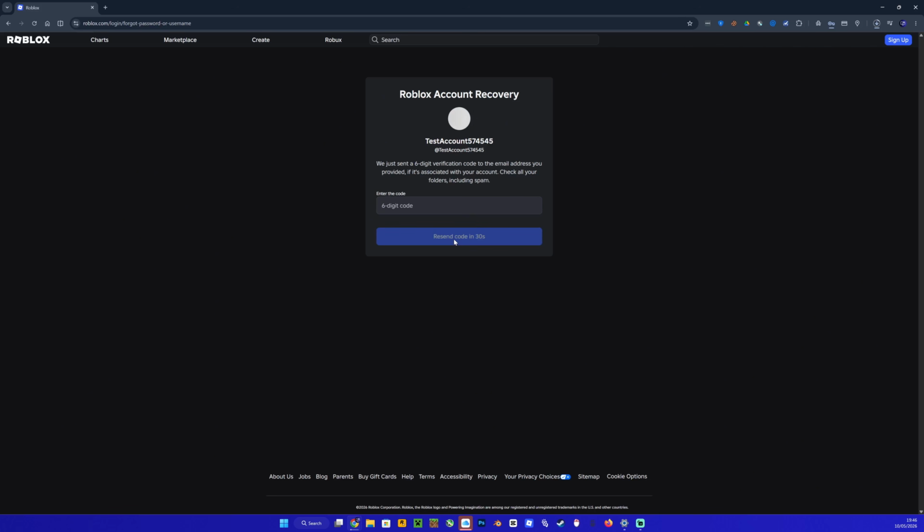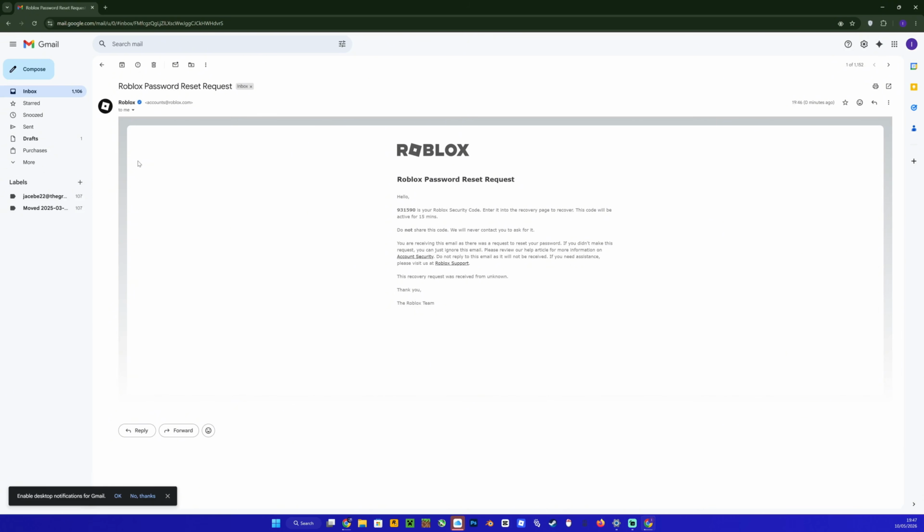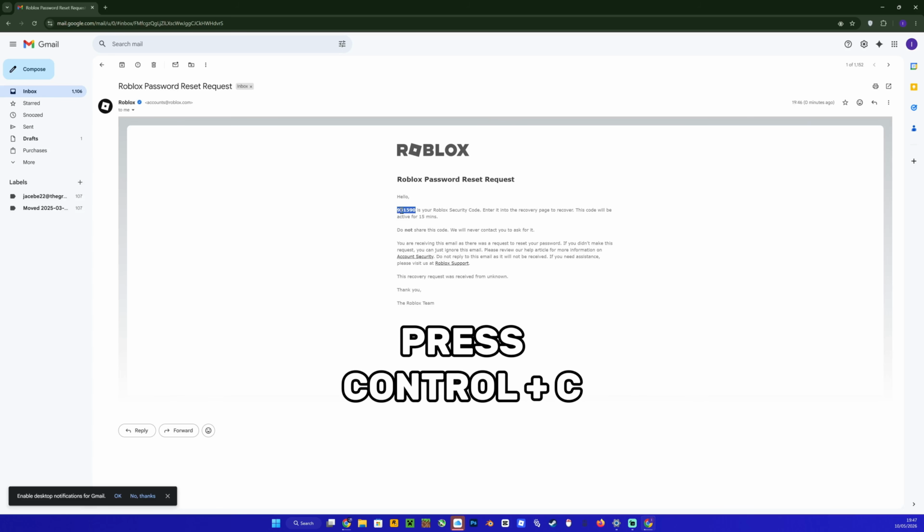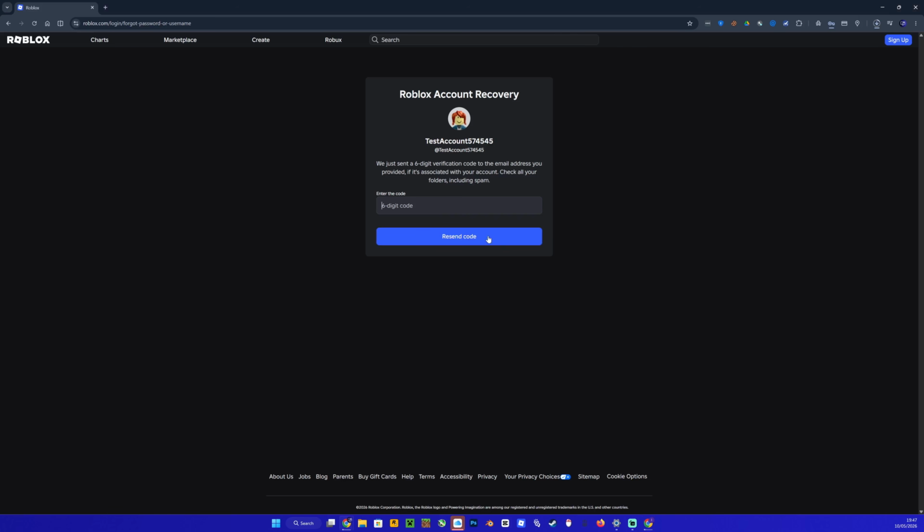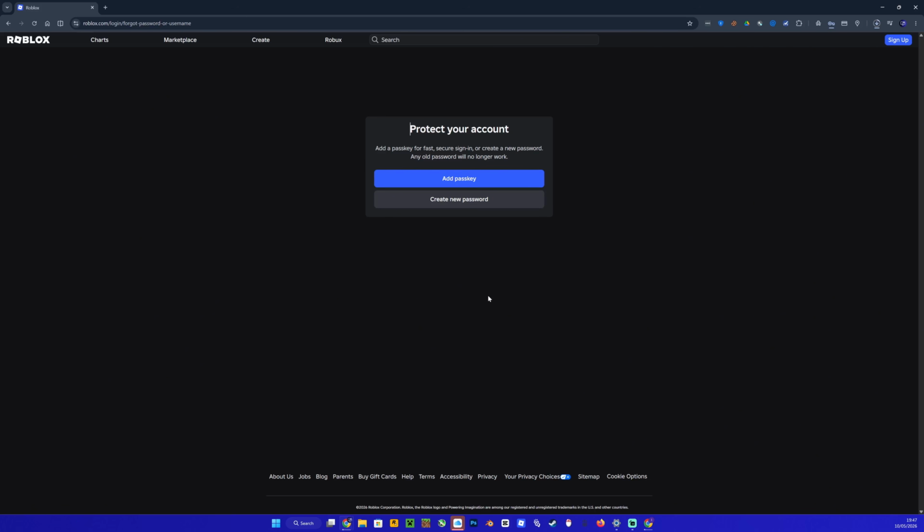Enter the code that has just been sent to your email. Go to your email that has just been sent, and then all you have to do is to copy the code or hit Ctrl+C. And once you're done, just go back and paste the code. And then you can click on Create New Password.